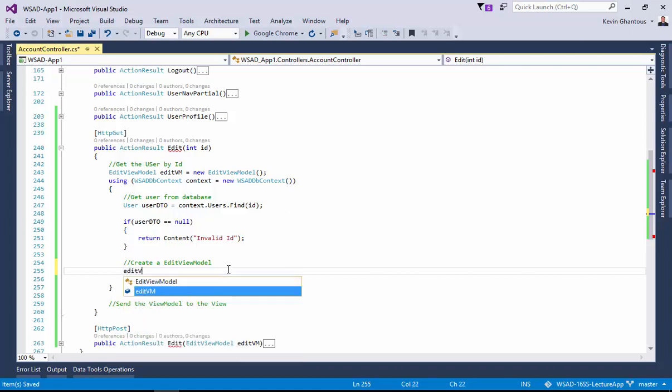All right, so we'll say edit VM equals new edit VM. Oh, my mouse is all over the place.